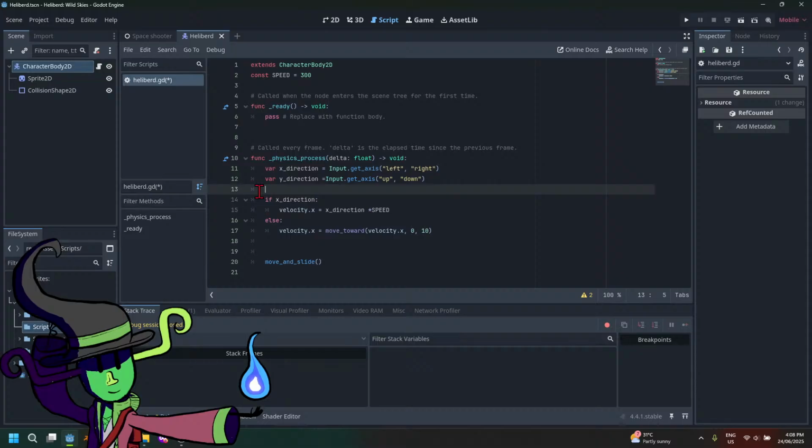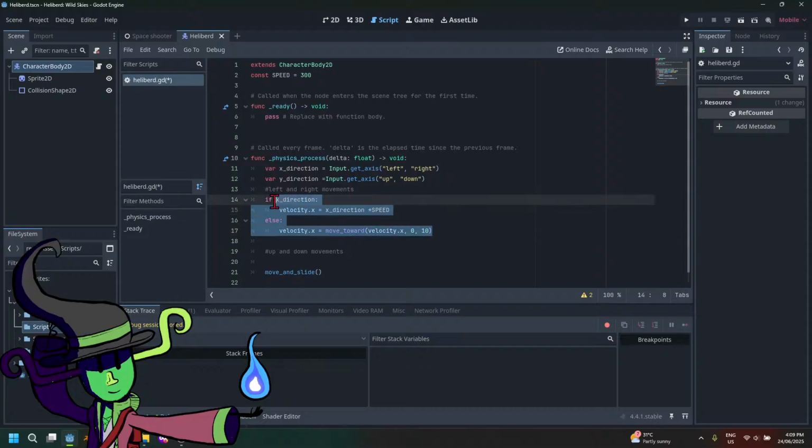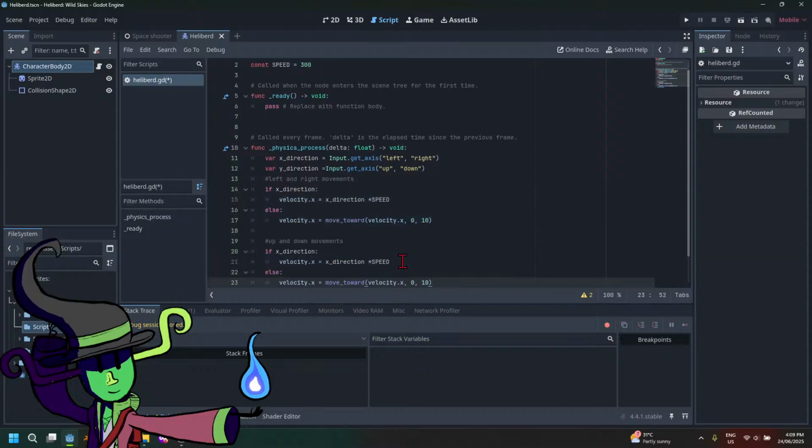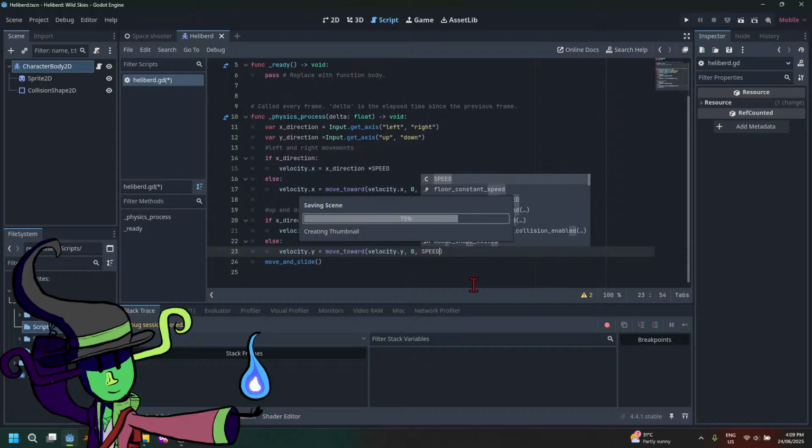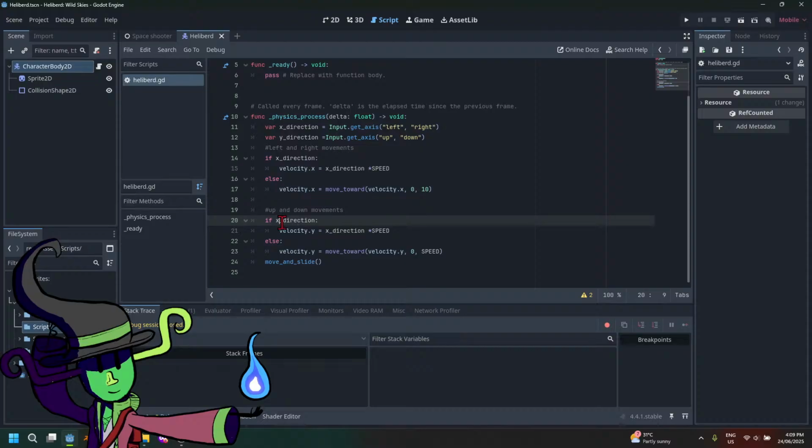I'll just make some comments here just to make sure I don't get confused later down the line. This is left and right movements. Over here will be my up and down movements. Let's copy this. X direction. Let's leave velocity to Y. Changes the speed. So if X direction, no, if Y direction. I'll set Y. Okay.